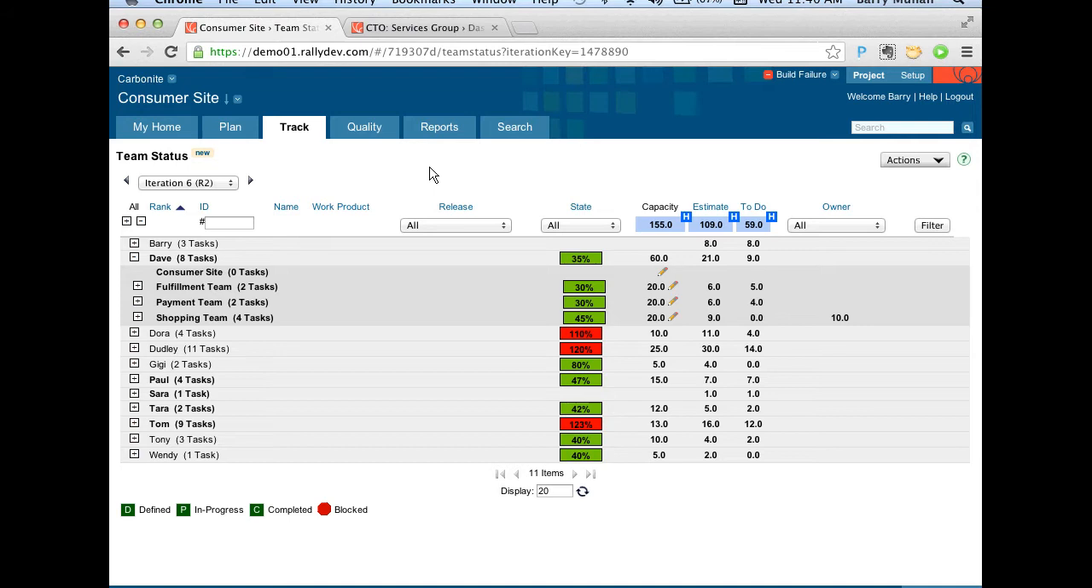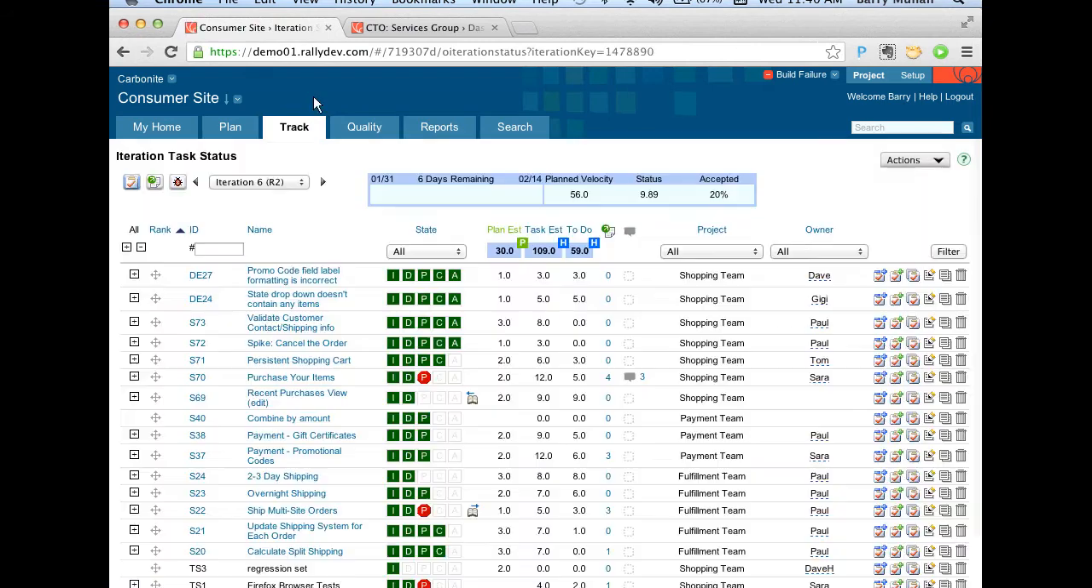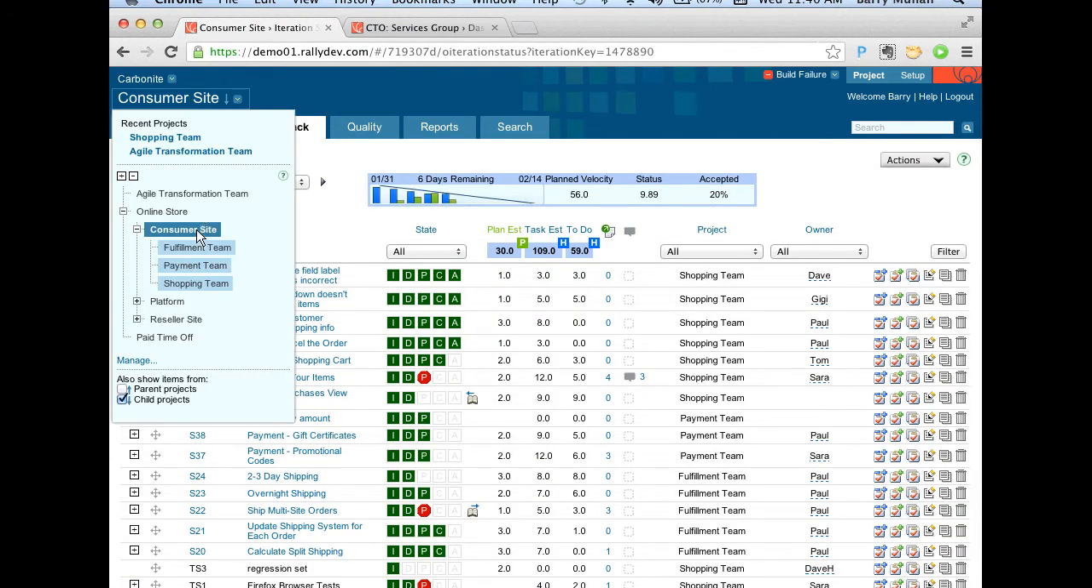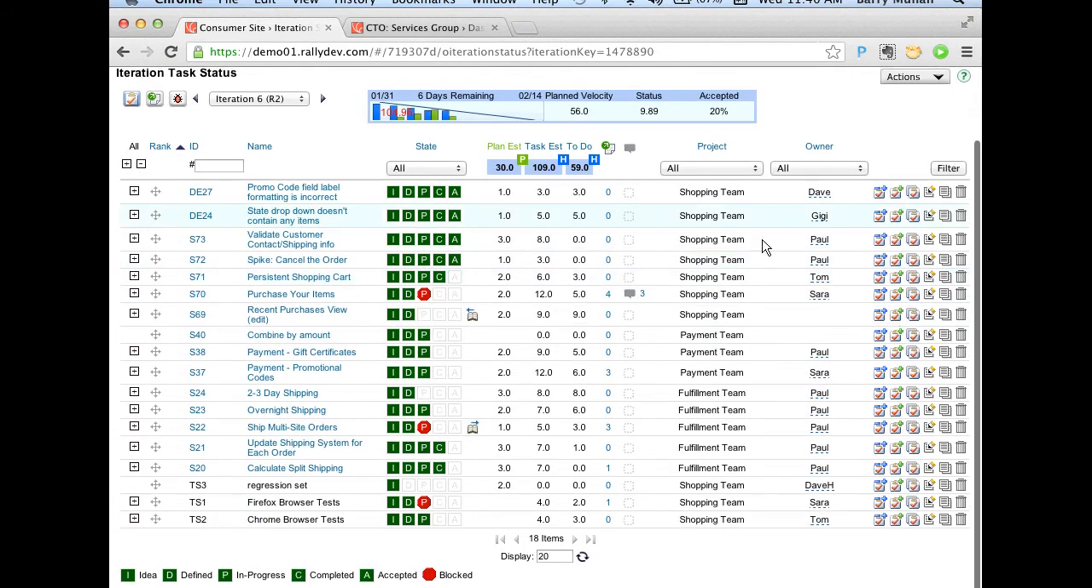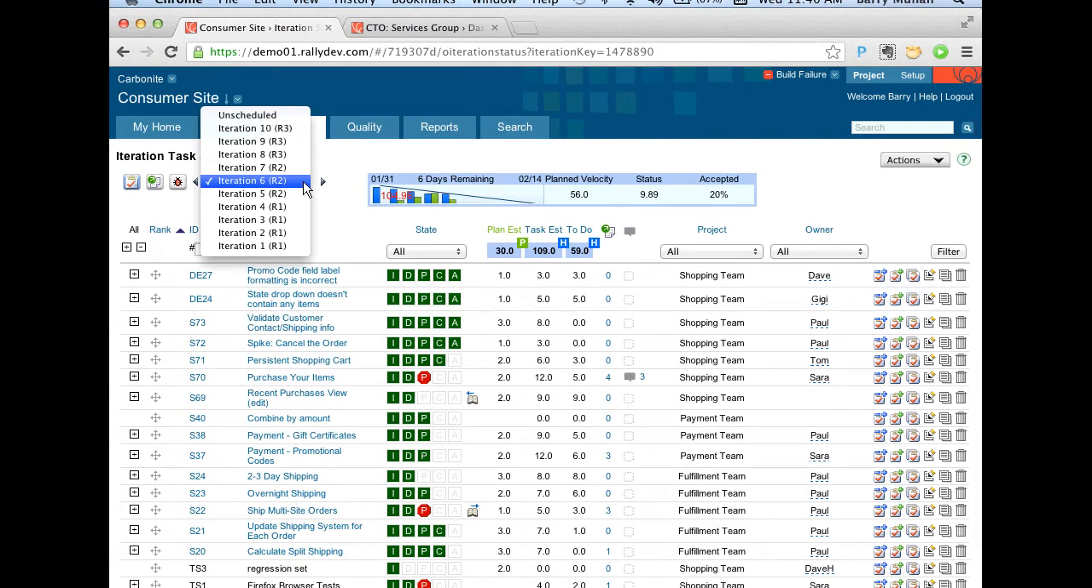So that partially works. The reason we require the same name is that if I'm tracking iteration status at the consumer site level, my scope makes up consumer site plus these three teams. When I drop this down, I'm seeing just one name per sprint. In this case, iteration 6 represents the sprint plan for, you can see the project names here, the three teams. The problem is if we allow each of them to have individual names, the pull down becomes exponentially large based on the teams. So we coordinate them that way.